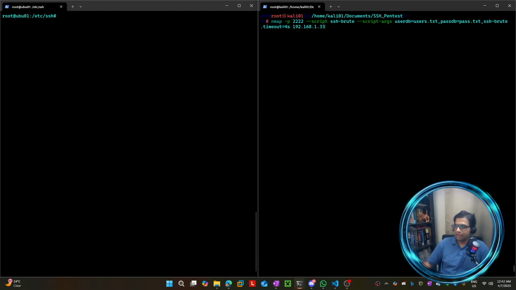Now let's see if we can do this by supported authentication method, public key, password. The SSH authentication method can be enumerated by using the ssh-auth-methods script in nmap. The username can be given by using the script argument flag.